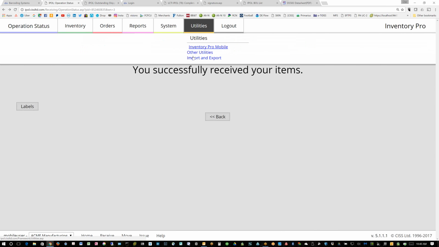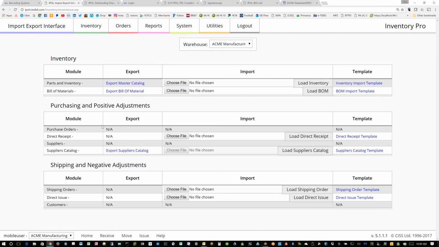Under utilities, this is where the receiving direct receipt is. This is where you import an Excel to do a direct receipt, or like an advanced shipping notice.